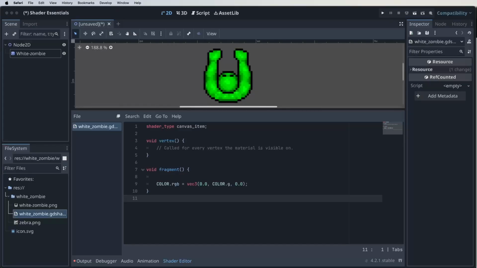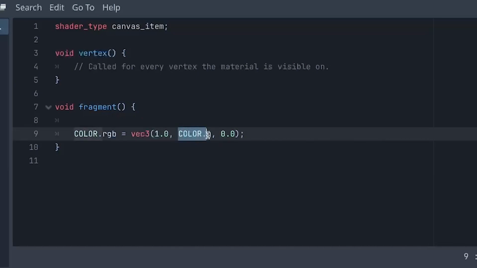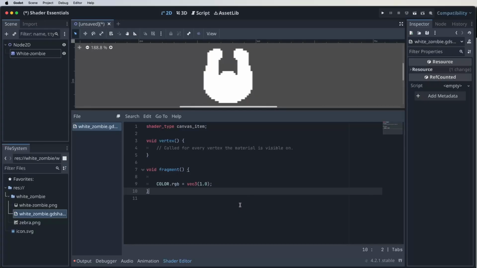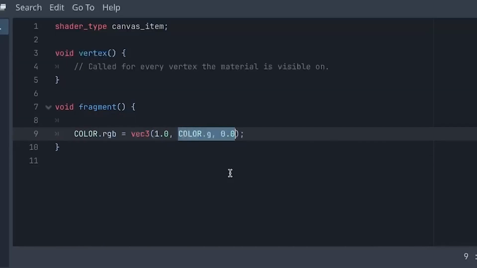Maybe some of you already discovered it, but at this moment the RGB colors are not 0, 1, 0, like some would expect. Remember, the color variable holds the colors of the original texture, and our texture was not completely white. Only then all colors have to be 1. Let me demonstrate that real quick. So if we would say that all our values are 1, then we get a white zombie. You see? Let's put it back the way it was.